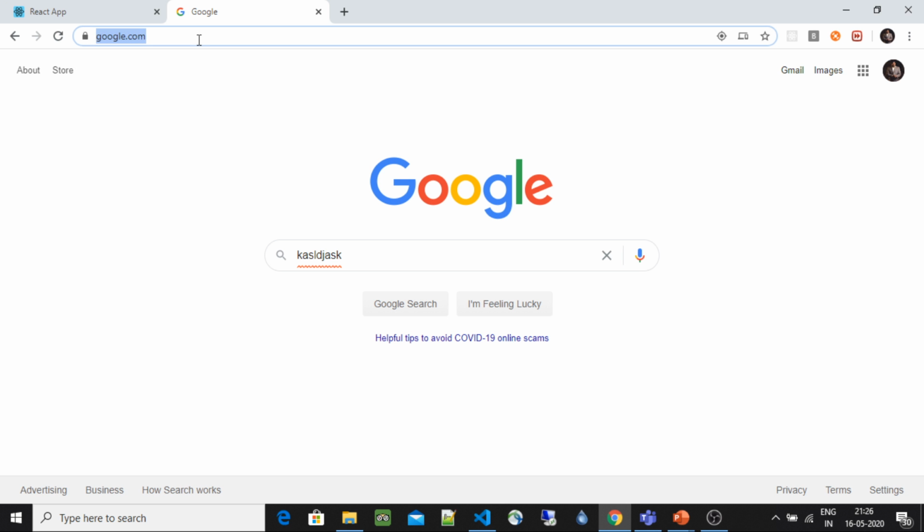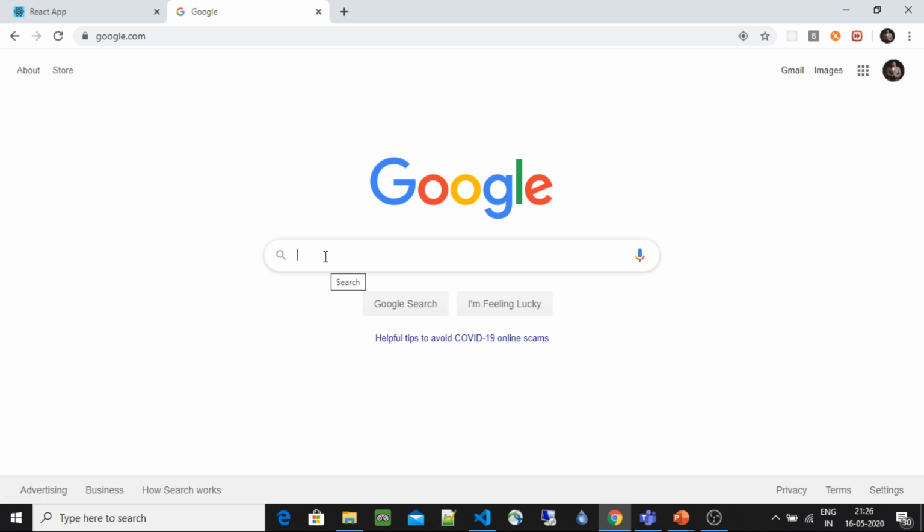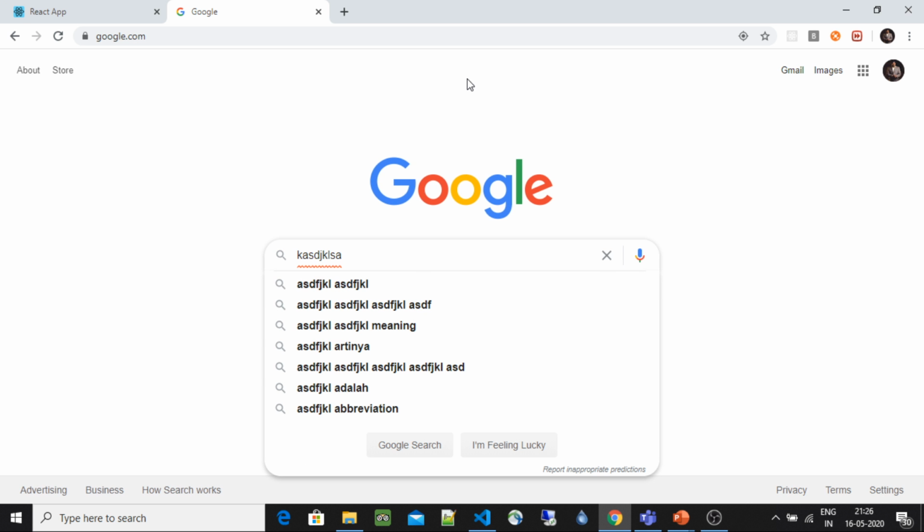I've loaded this website, the Google homepage, and you can see that there is a text box, but right now what I'm going to do is reload this page. Once this page is reloaded, you can see the cursor automatically gets into the search text box. I don't have to click on the search text box and then type. By default, the cursor is already placed inside the text box. This is what we can achieve with ref in React.js.